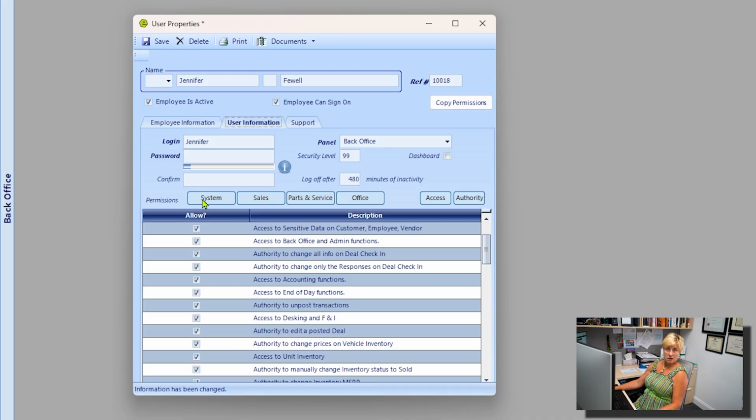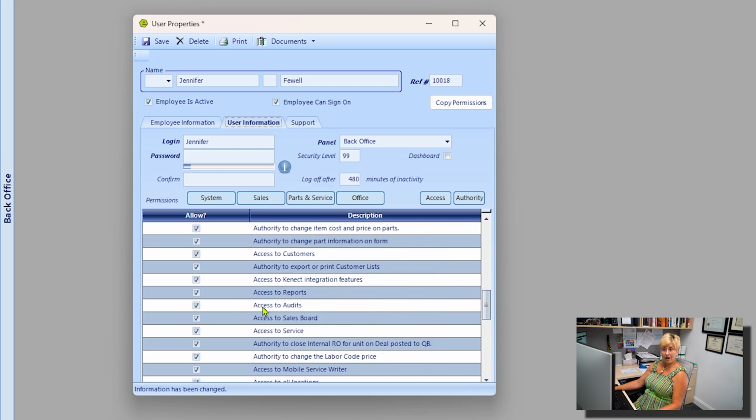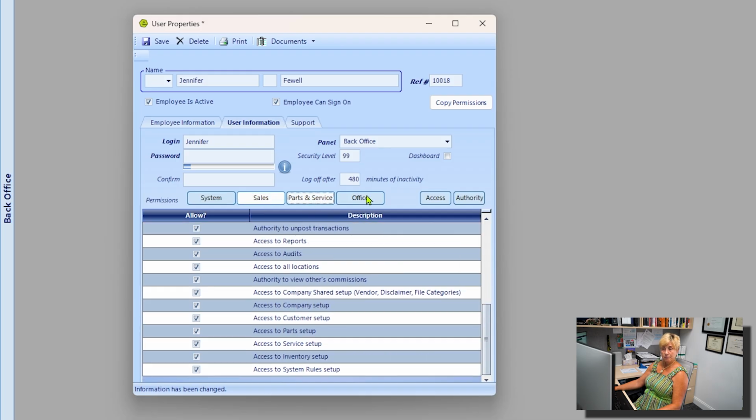Now, there's a couple of ways to do this. You can either scroll down in the list of permissions until you find the Access to Audit button, or you can turn off the blue buttons above by clicking them and turning them white, leaving only the System button turned on, which is where you will find the Access to Audit permission. We'll make sure that that check mark is here, and then of course always save.